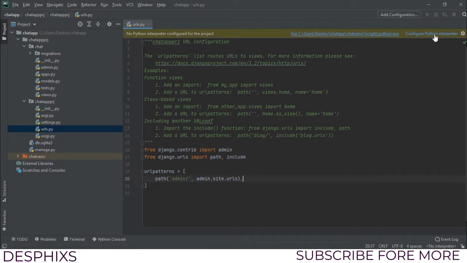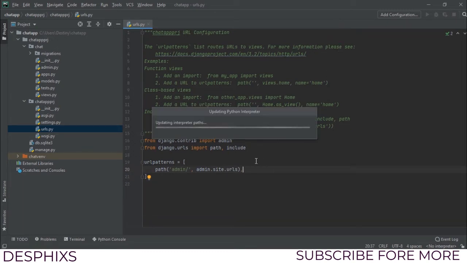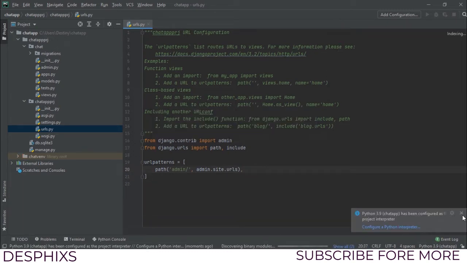And I want to configure a Python interpreter. It says no Python interpreter configured for the project. Just click on this, and I think it should all work now. So let's just give it a few seconds, and everything is now working.